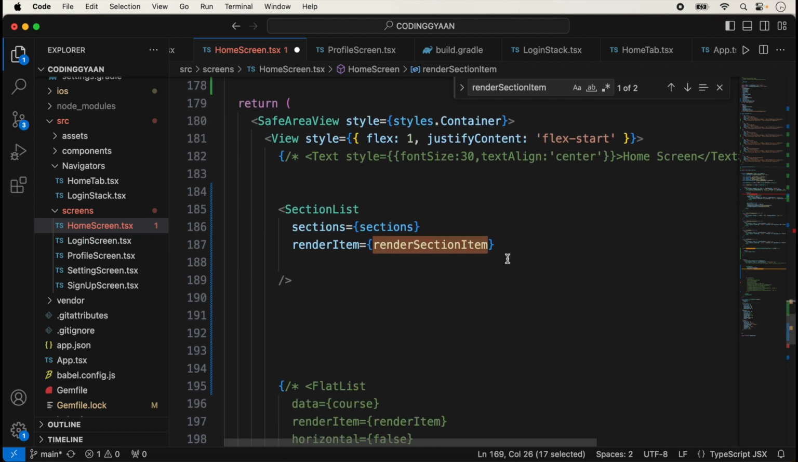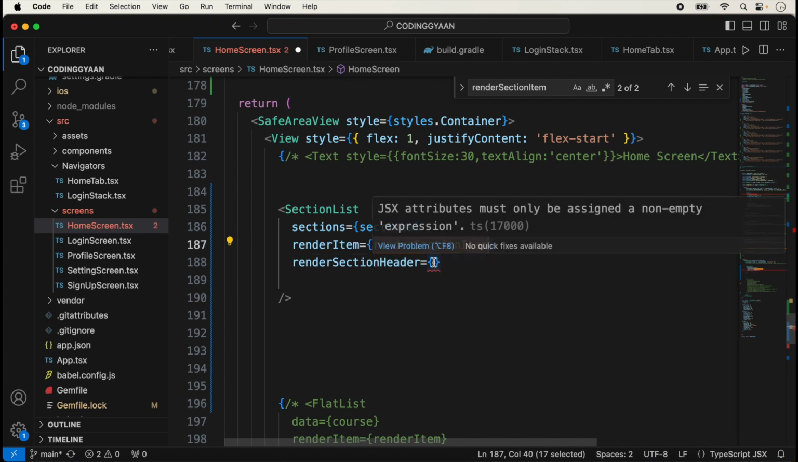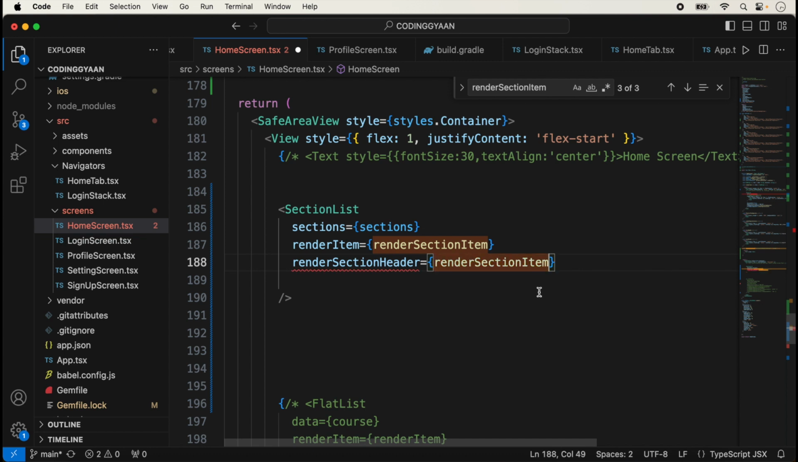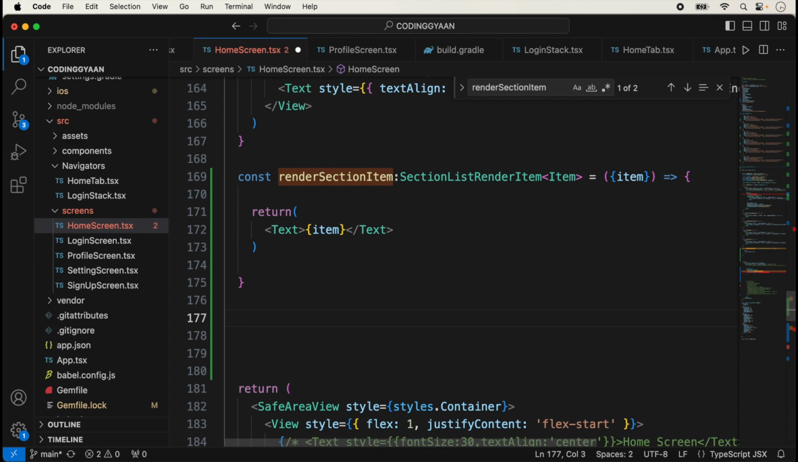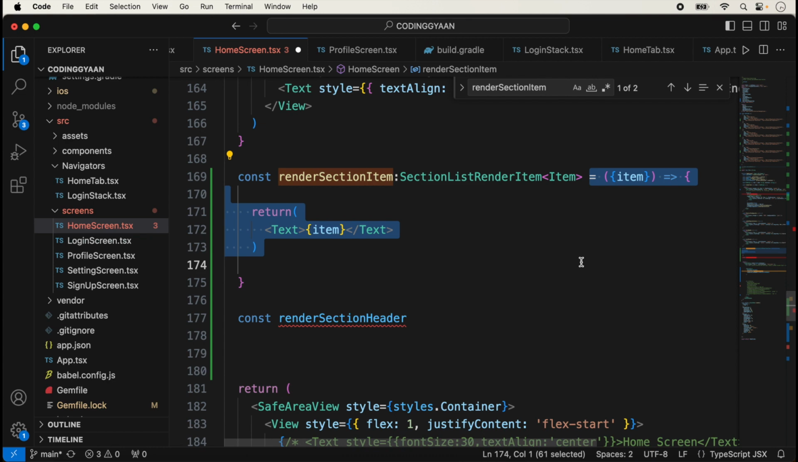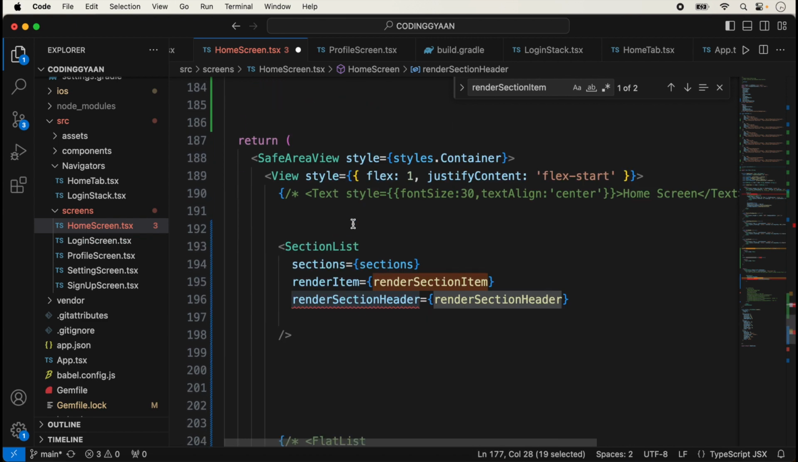So now the next props for the section item is renderSectionHeader, and in the same way we can just copy and paste, and use here renderSectionHeader. We just copy this method and add here const and the name of the method, and paste it like this. So this is the render section header.